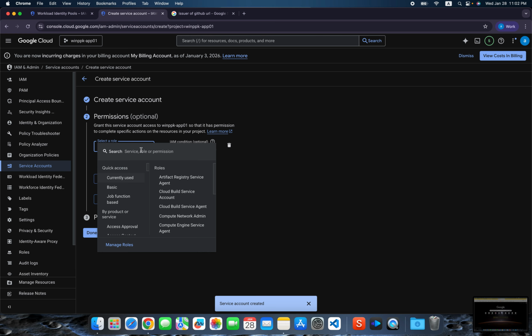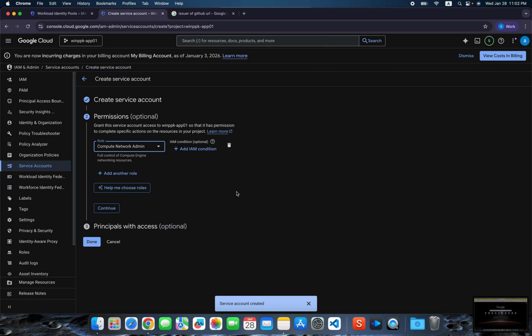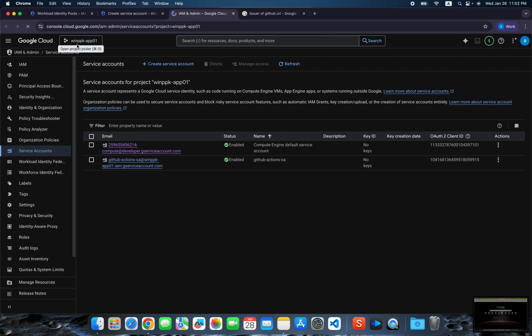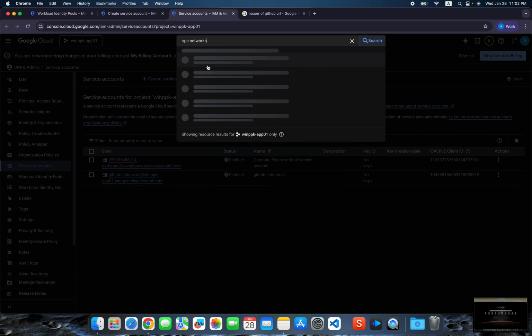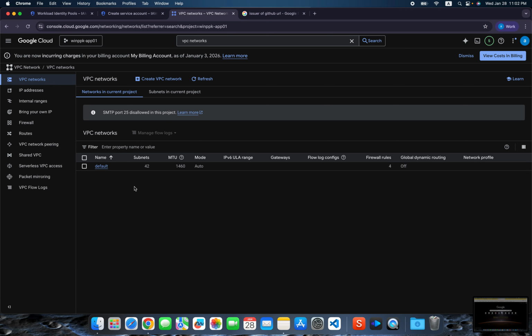Okay, another one is the service account role. In this role, we will give the compute network admin. Why do I give this role? Because we will create the VPC in this GCP under this project. My project is WinPPK app 01. So I will create the VPC under this project. Currently you won't see any VPC creation, only the default. So later I will create one VPC.